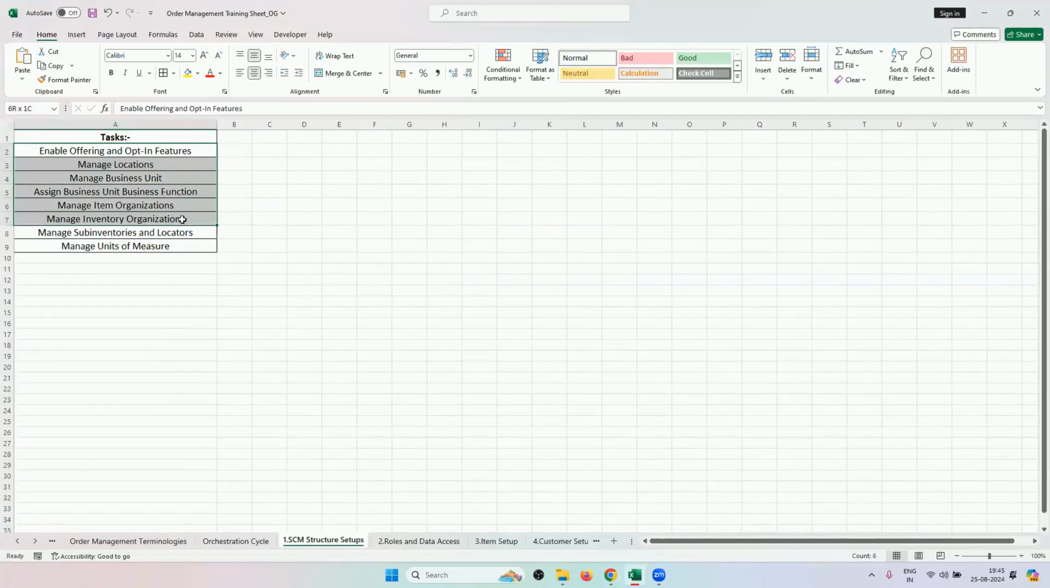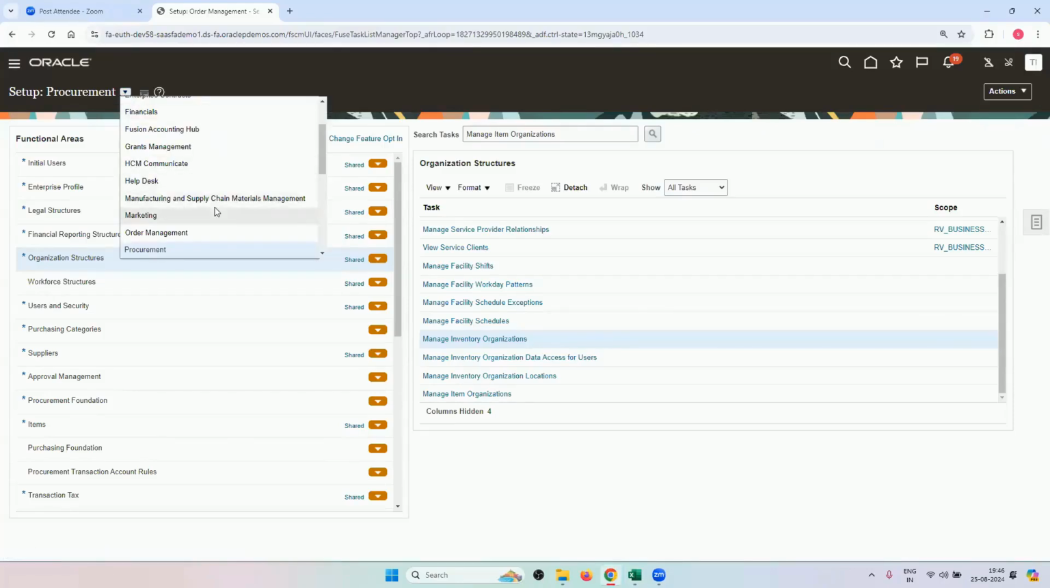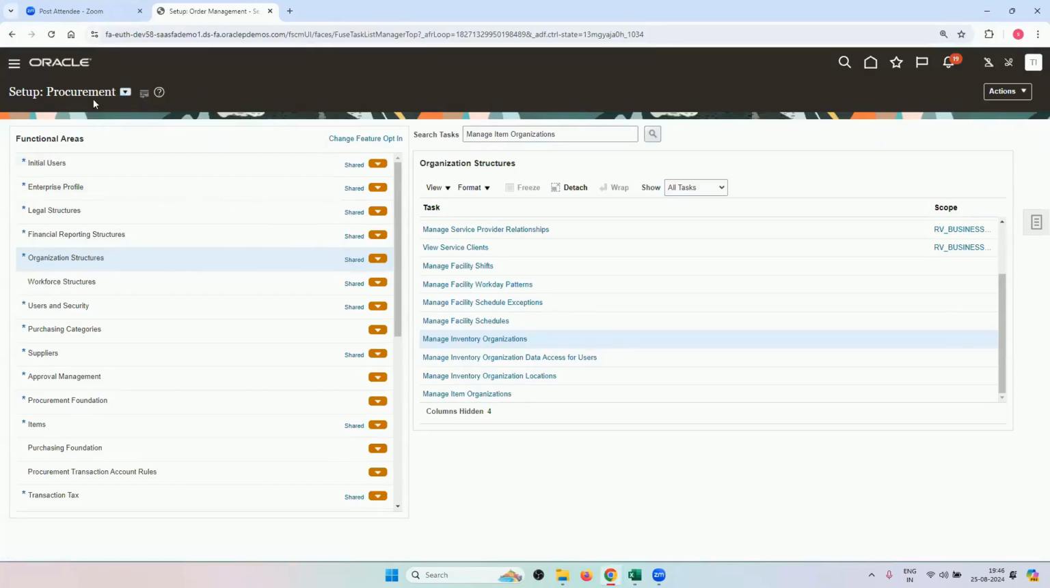Now we have to create sub inventories under this inventory organization. So in your warehouse, you have many sub places, right? Look, you keep some goods in one place, some goods in other place. You have many sub storage areas in your big factory warehouse. So you maintain sub inventory. So let me quickly go to this task. So this will appear under manufacturing and supply chain materials management module offering.